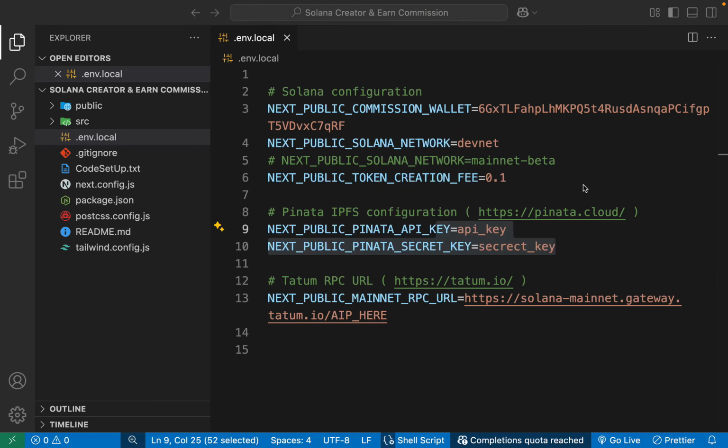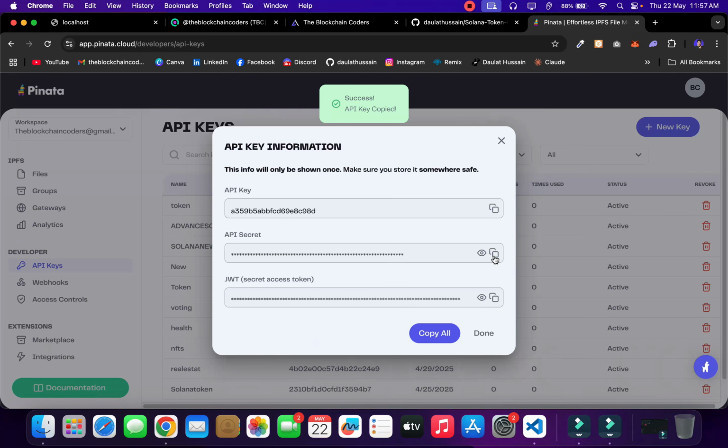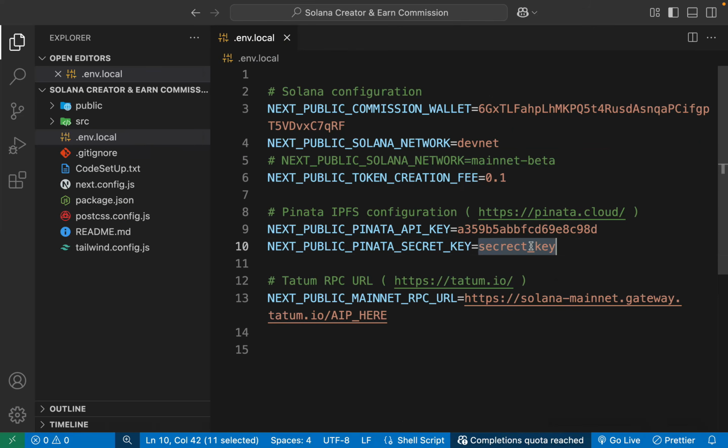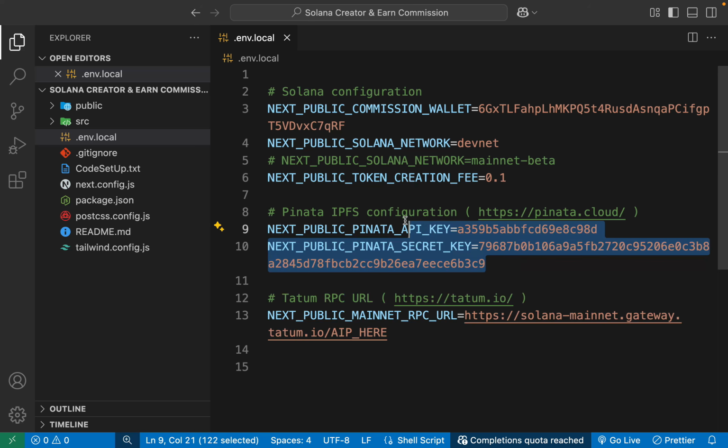I got it. Now I can come back here. I'll paste here. Got the API key. Now I can come back here. Let's get the secret key, copy. And that's what we have to paste here. Make sure to provide it properly. So we got our API key and secret key.